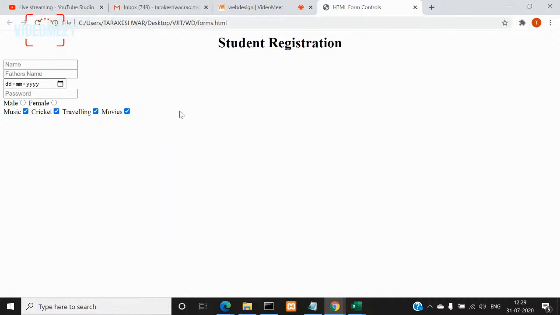He may be interested in music and cricket at the same time, traveling also, news also. So in that case, you can select multiple options like this. Whichever option you don't prefer, you will unselect it, right? Like this. So you can select multiple options. I hope you understood the difference between radio button and check boxes.